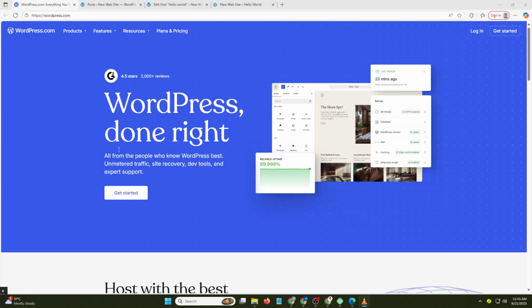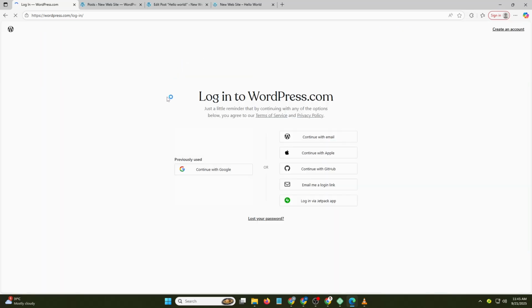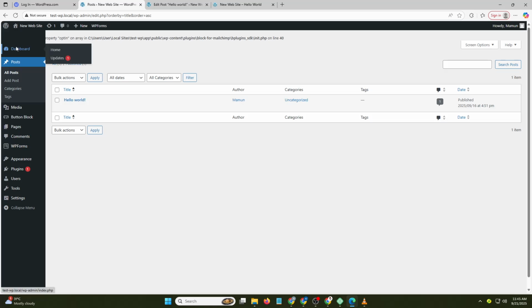Log into WordPress. First things first, head over to wordpress.com and click the login button in the top right corner. Enter your credentials, or if you prefer, use the continue with Google option for a faster login. Once you're inside your dashboard, you're ready to start customizing.